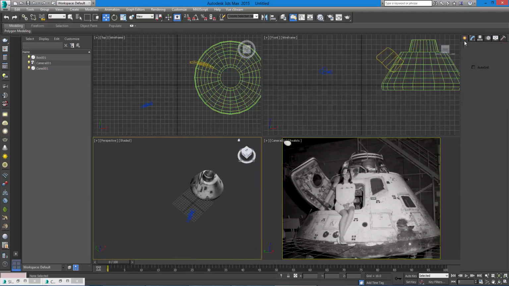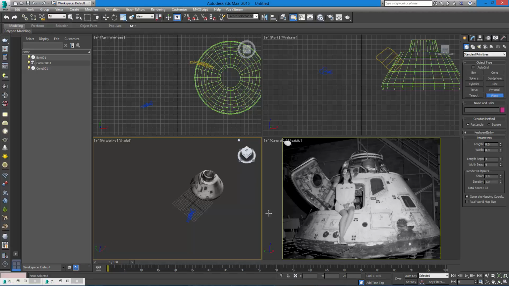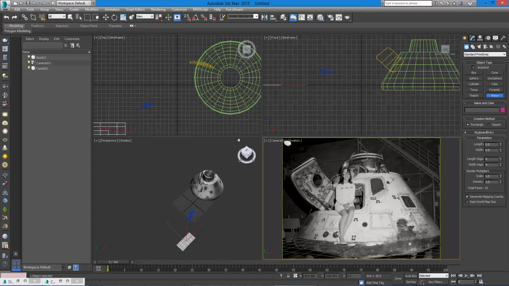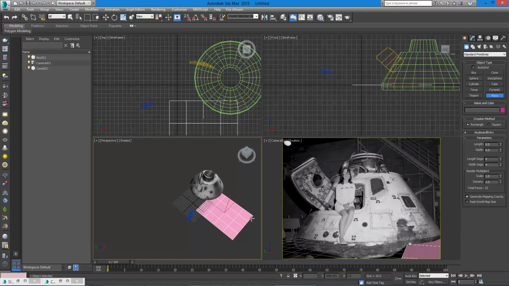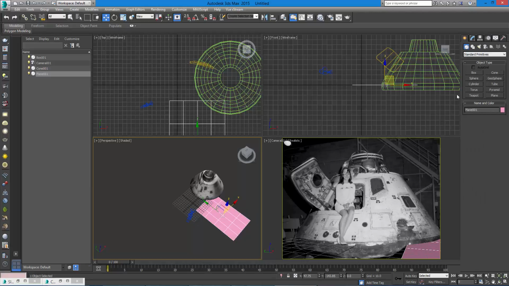So I'm going to map my back wall. I'm just going to make myself a plane. I'm going to drag out a plane just in here. Actually, let's just make a plane in here, and I'm going to rotate this plane. So I'm going to get my rotate tool.